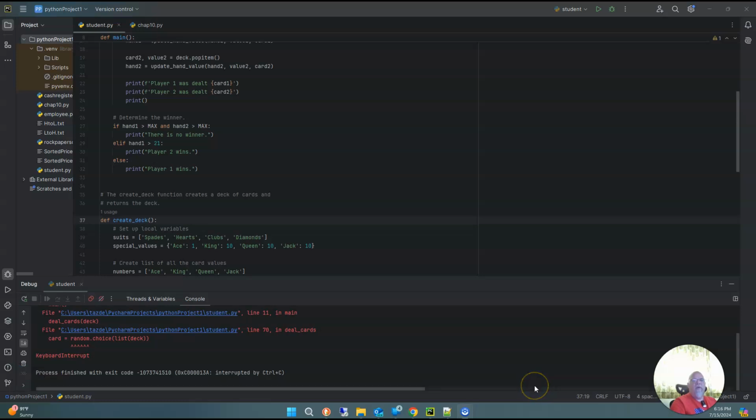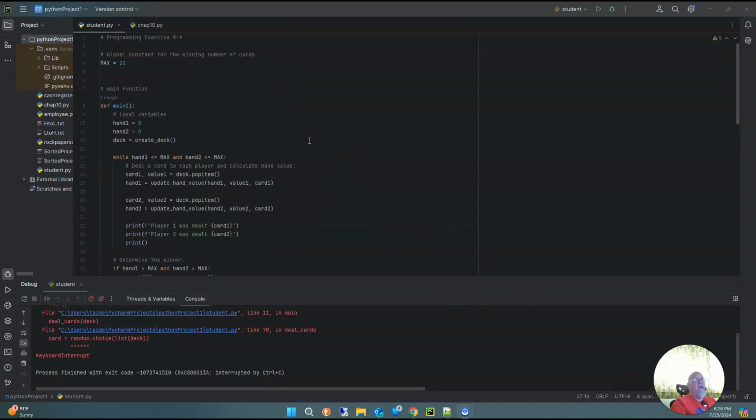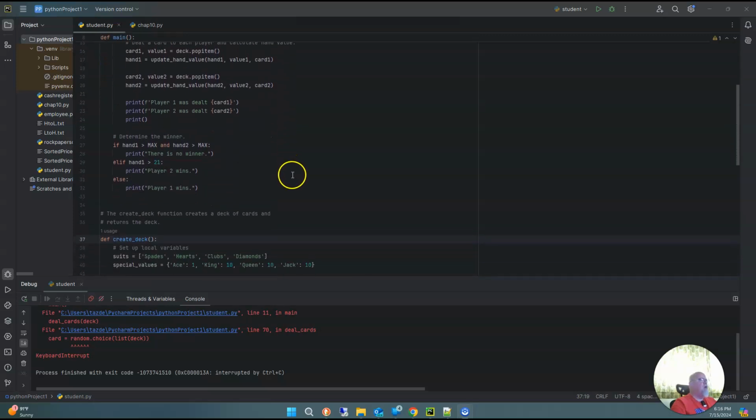Hi, I want to show you how you can debug in PyCharm. Basically, execute one line at a time. You can see what's in variables, those types of things. So the first thing you've got to do is find a breakpoint that you want to stop the run on.